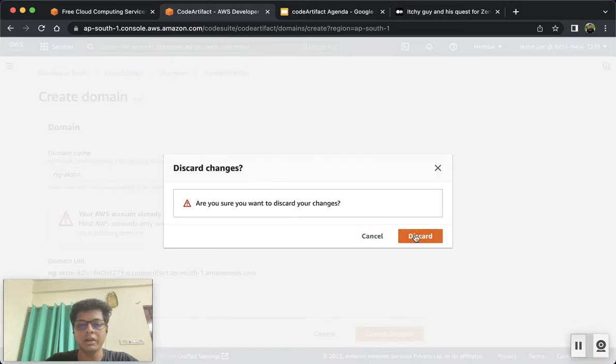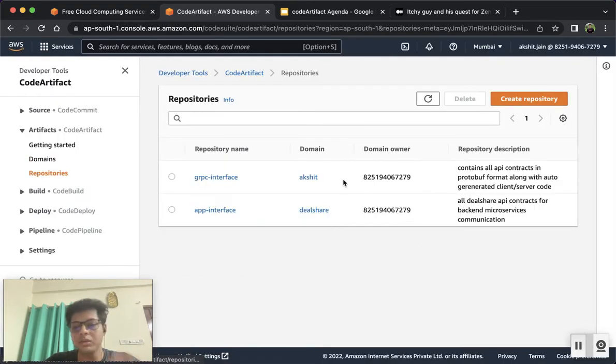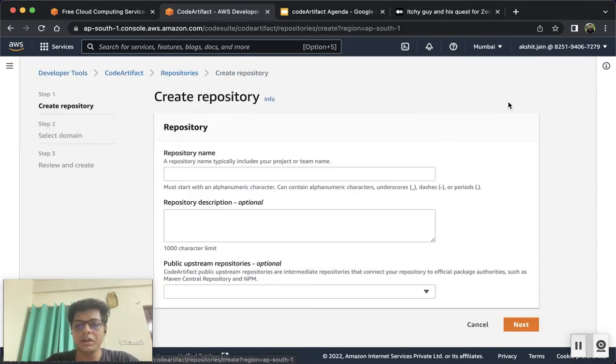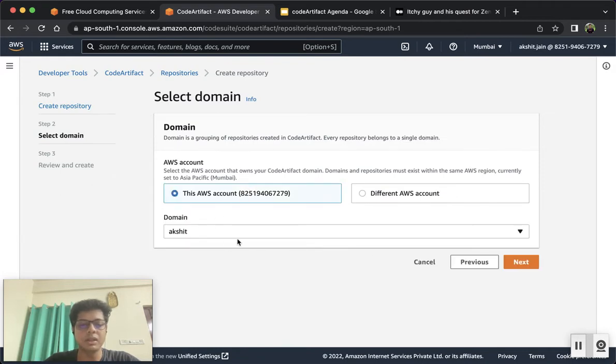I have already created the domain for myself called Akshit. So I will go into this repository section. I will create a repository for myself. So how do you create a repository? You give your repository name. So say math utils, and you will write some description, algos for my org, and you will do next. And you will attach your previously created domain here.